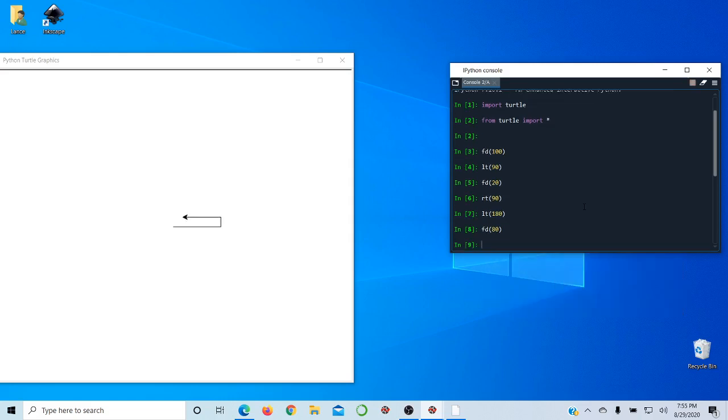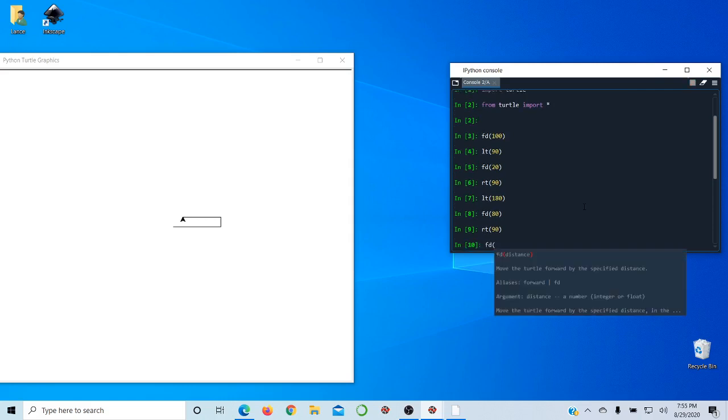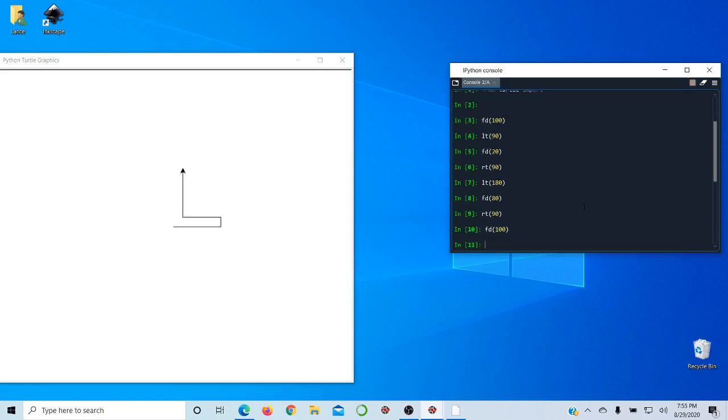Okay, and then let's turn to the right by 90 degrees. And let's go forward 100. That's starting to look like an L. So let's do right 90 degrees. Right 0 degrees. That didn't do anything.